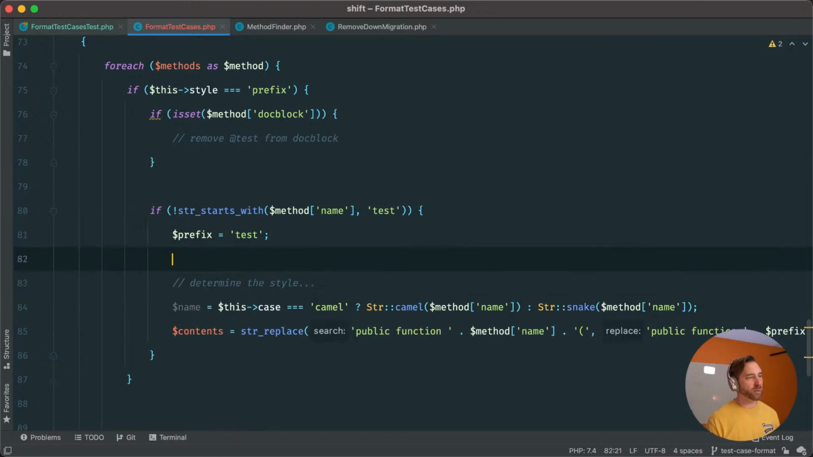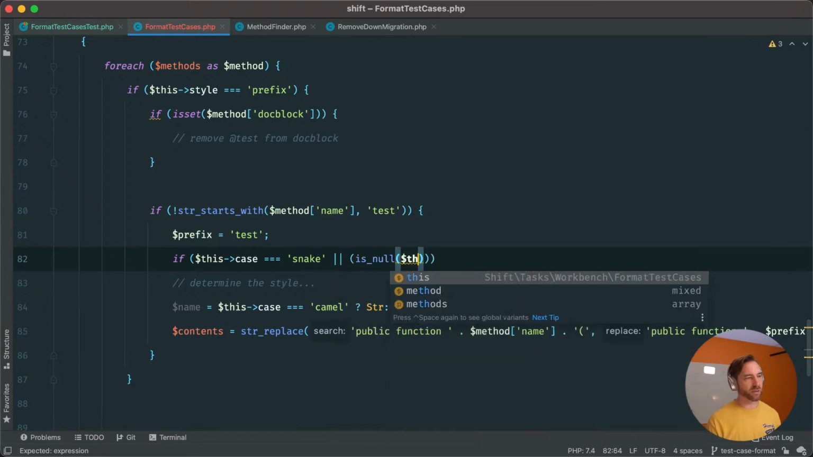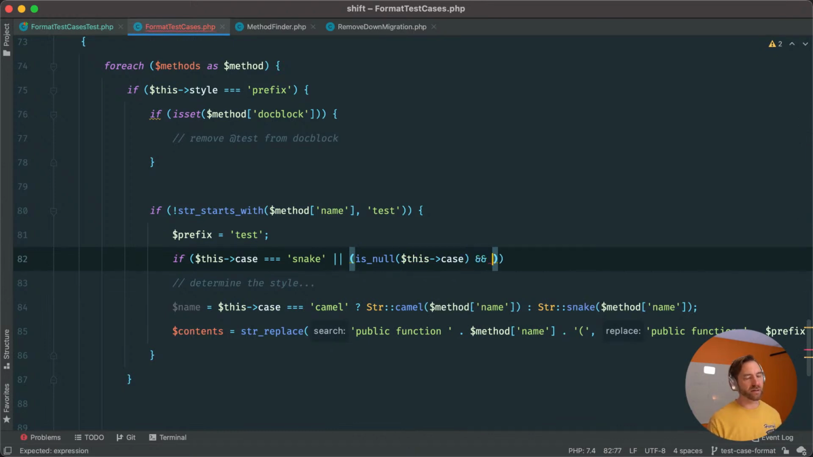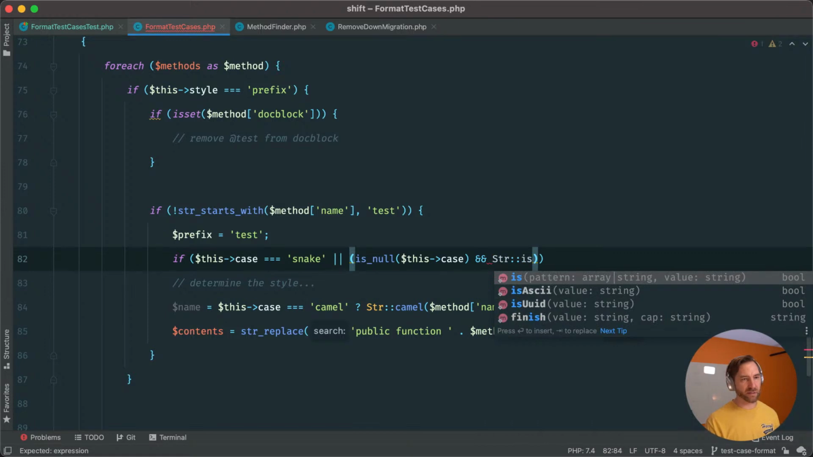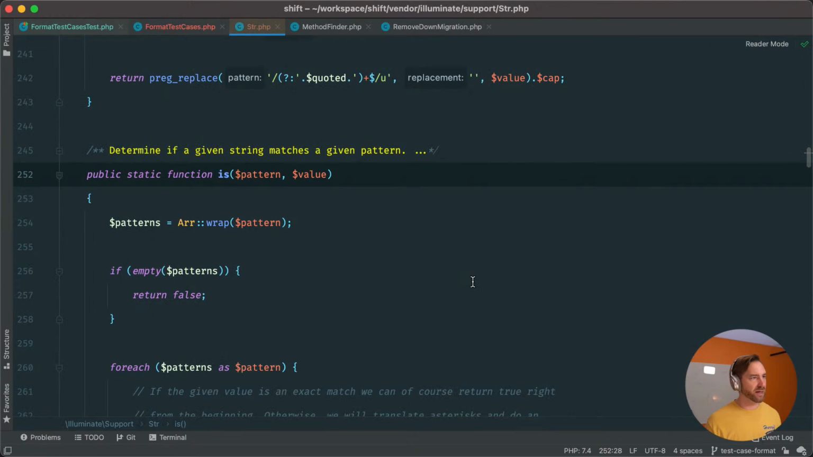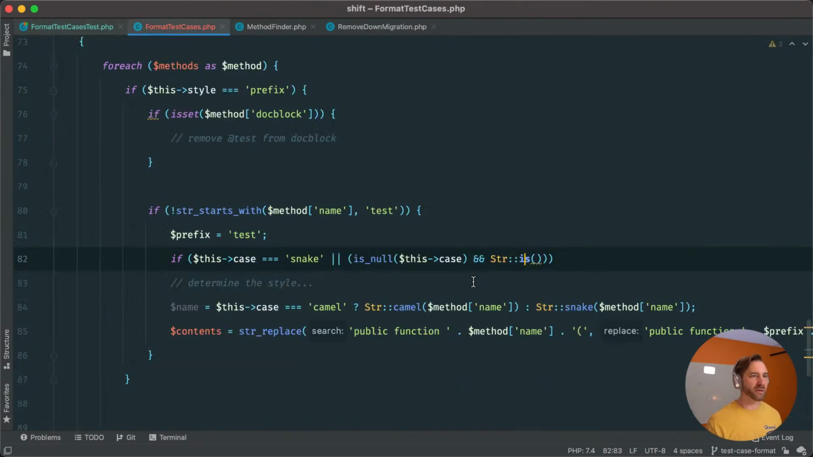Okay, so really all we would want to do is say if this case is equal to snake, or this is null, this case, and I find an underscore in the naming. I don't think str has an is. What does is do? Can you say is snake? No, this is just a wrapper for a regular expression or something. I was wondering if there was an is snake case or something like that, but I'm not going to worry about it.